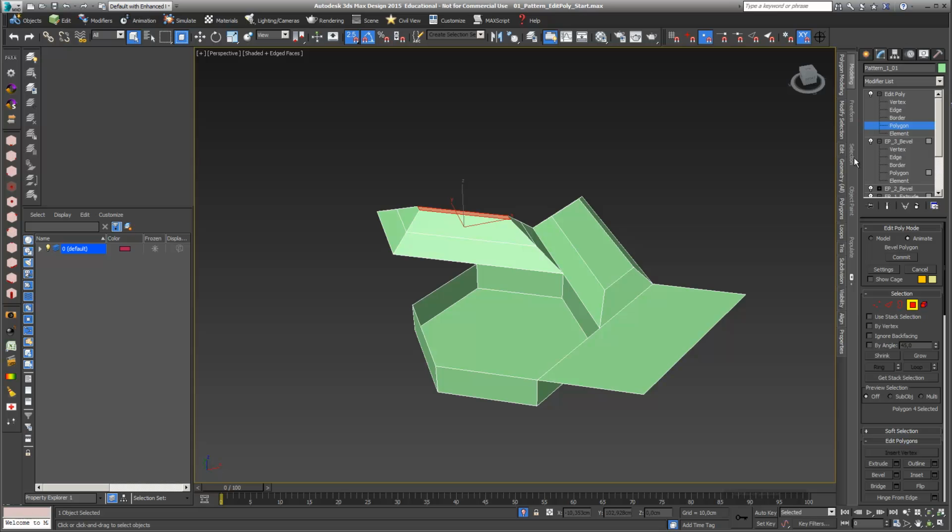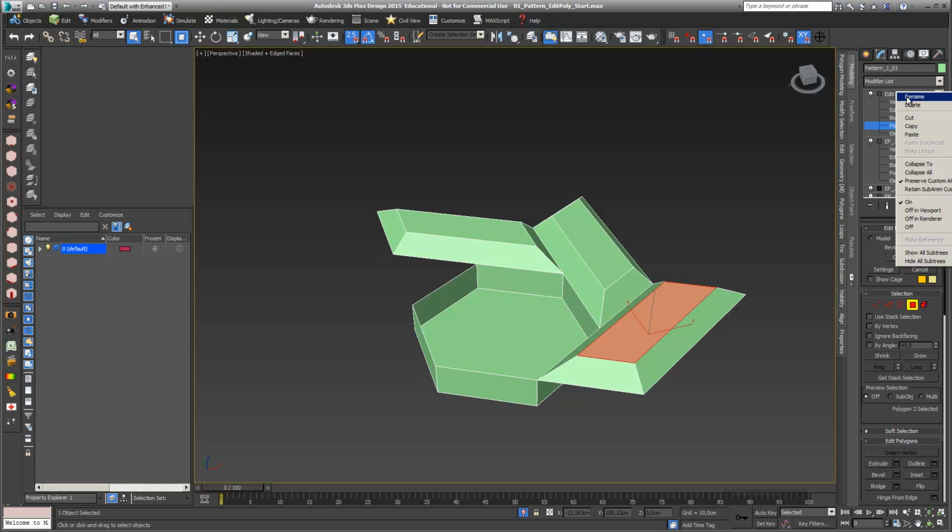I choose polygon and I just choose this polygon here, and again I go into right mouse click on my edit poly and rename it to EP number 4 and name it bevel. And then it already looks quite good. I close this, so I have a hierarchy of 1, 2, 3, 4 polygons related to 1, 2, 3 or 4 polygons, which I just choose as a name.